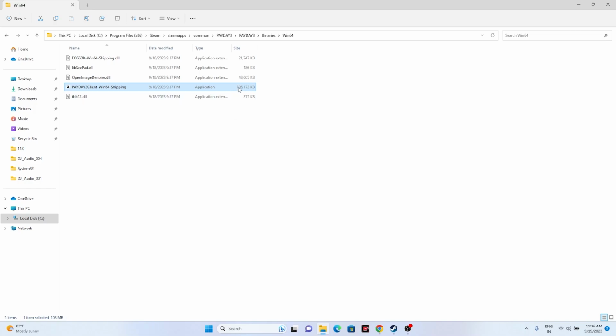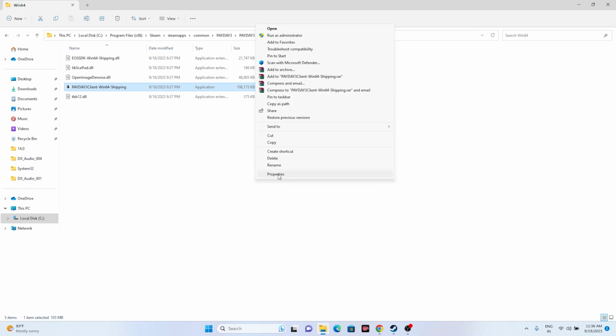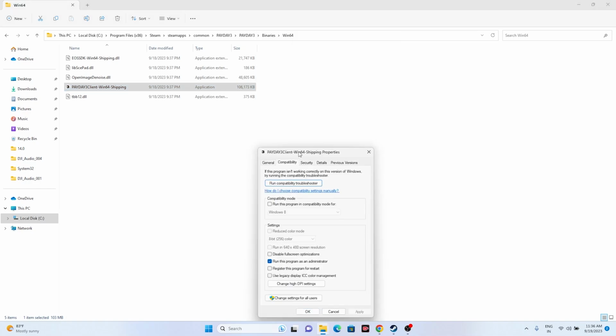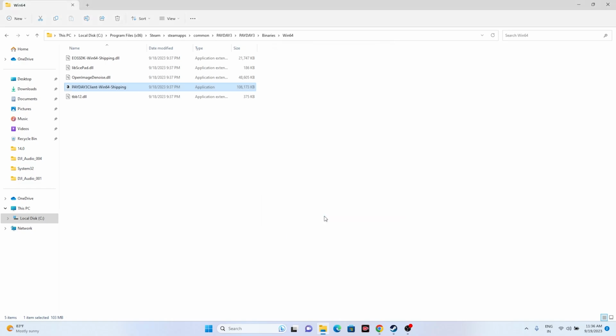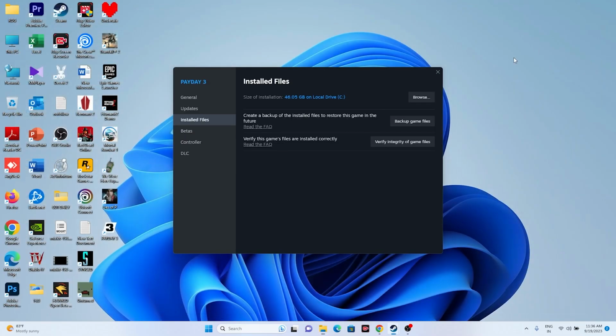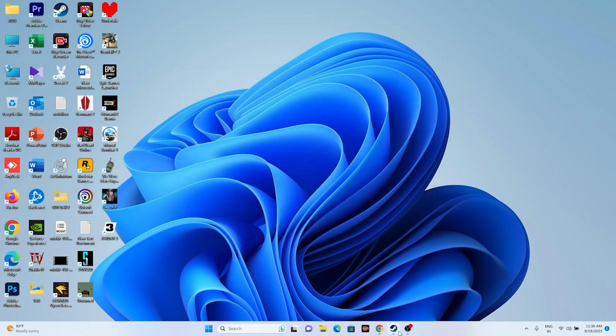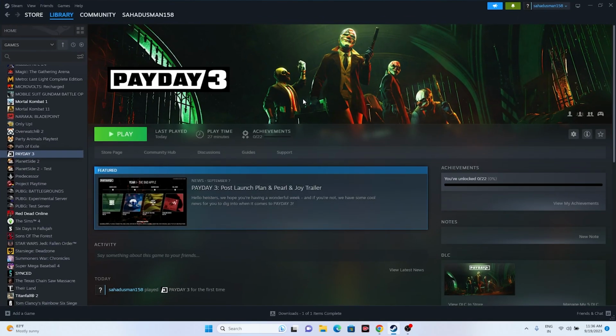For this, right click, go to show more options, go to properties, compatibility, and click on run this program in compatibility mode. Choose Windows 7, go for apply and OK. If you're on Windows 8, go for apply and OK as well. Once we set this up, close this, go back, try launching the game and see whether the issue is solved or not. If that is not working, we have to move to the next one.